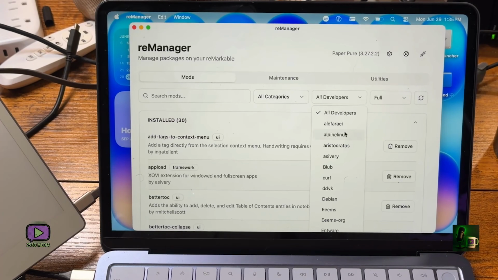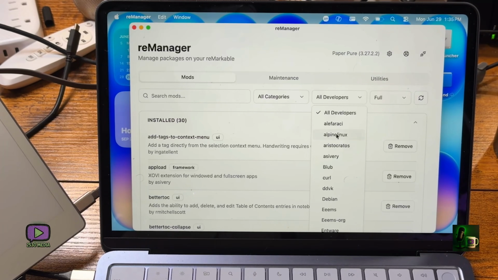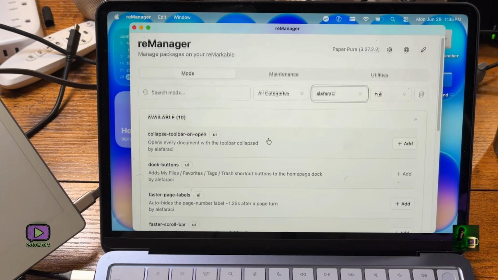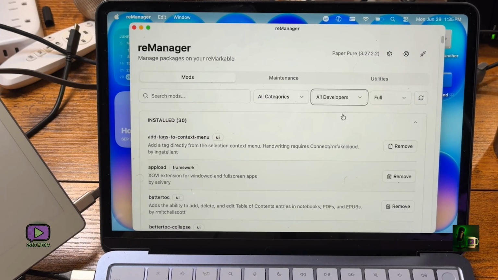You also can search through developers. If you know there's a certain developer that you want to grab mods from, you can find that developer, you can select that developer, and it will filter the mods that they have developed. So we're going to do all developers right now. And we're going to first look at apps.